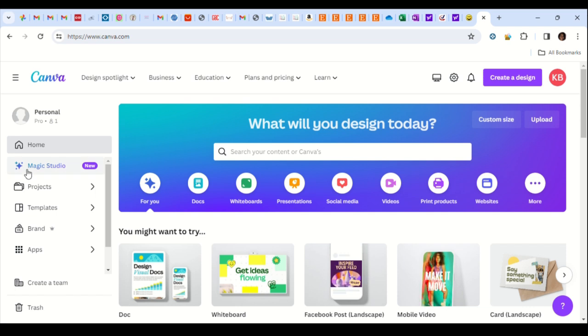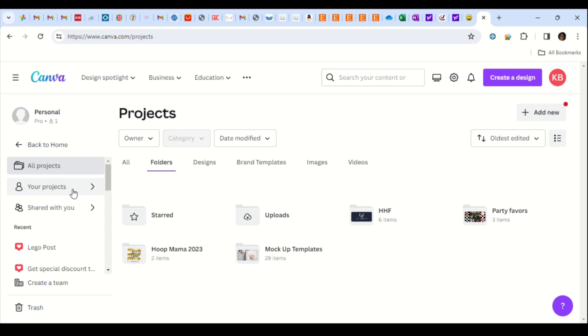We're moving on down to Projects. You see it's going to be right under the Magic Studio button, and that's new functionality that Canva has provided. So I'm going to click on Projects. From Projects, you're going to have a bunch of folders open. And you see here on the right hand side in the middle of the screen, we have folders, designs, and things of that nature.